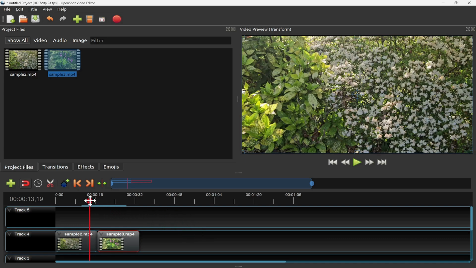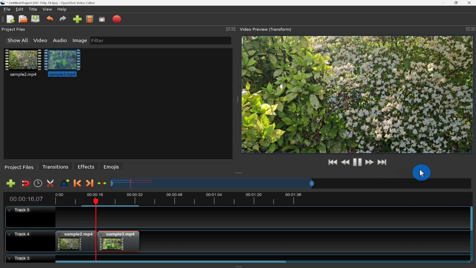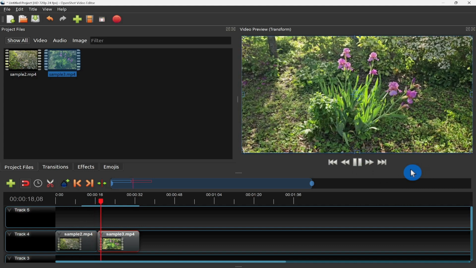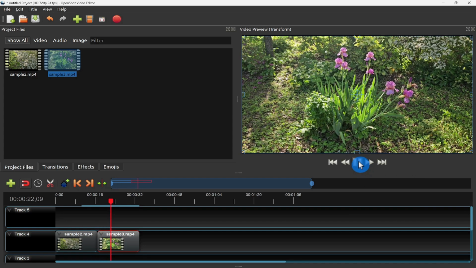Now, if we play the playhead across the transition, you can see that it is a sudden change. We want to fix that with one of the built-in transitions.